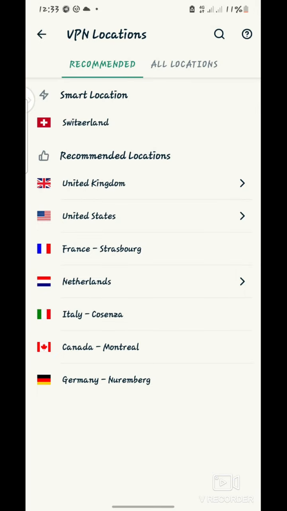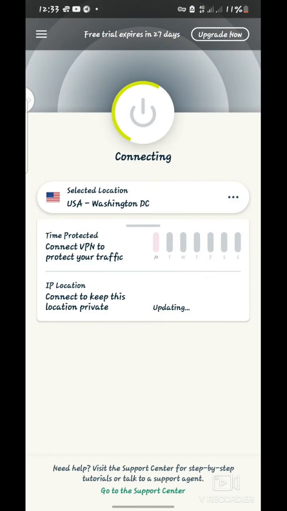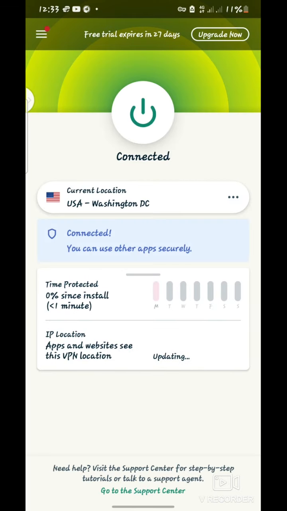You can actually connect to any server of your choice. You can say Washington DC or New York. Okay, let's connect to Washington DC. Connected. Wow. Guys, can you see that? So this is how it works.